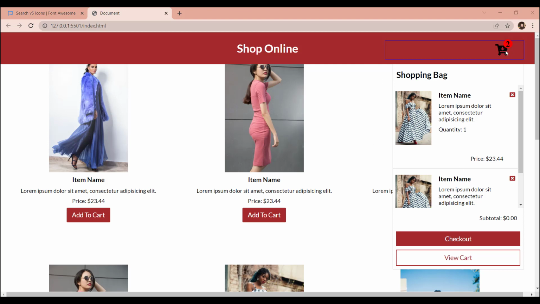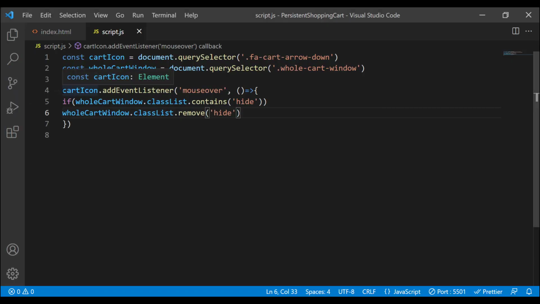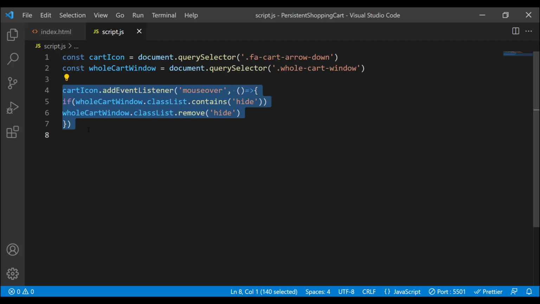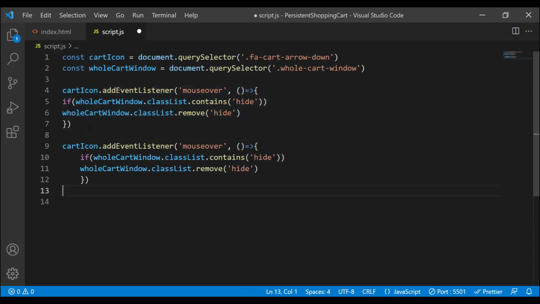Let's first try to define a mouse leave event from the same cart icon such that when the cursor moves away from this cart icon, the window disappears. So this is a partial solution. It's not going to solve the problem completely, but let's define this first and see what kind of problem has been solved and what problem still remains to be resolved. Then we will define the next strategy to tackle it. So now we need to define another event listener for the same cart icon. But this time instead of mouse over, let's define the mouse leave event.